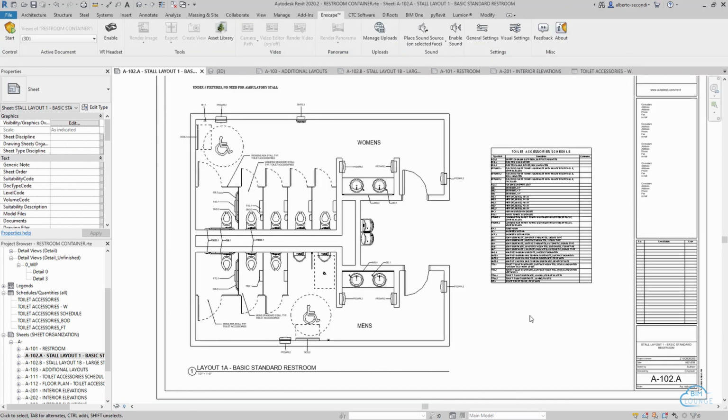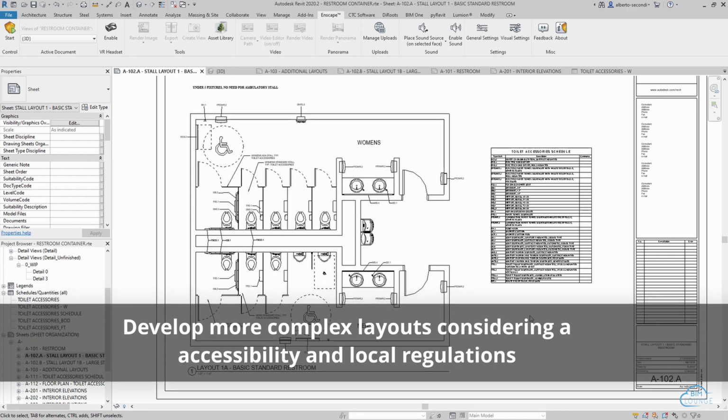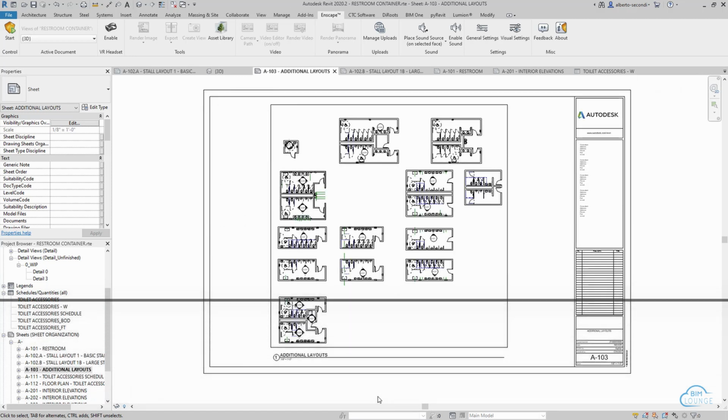Now, another good reason to use a restroom container file is that you can work out your layouts also in terms of local regulations and accessibility. And then once you created a few restroom layouts, you can build on top of those and create as many similar layouts as you can, considering all the different situations that you may have in your projects. The goal here is to make sure that you have enough room in your new building for the restrooms.